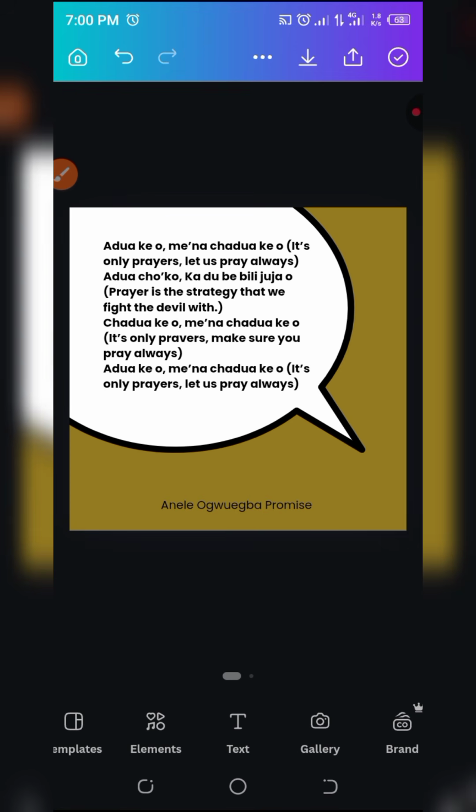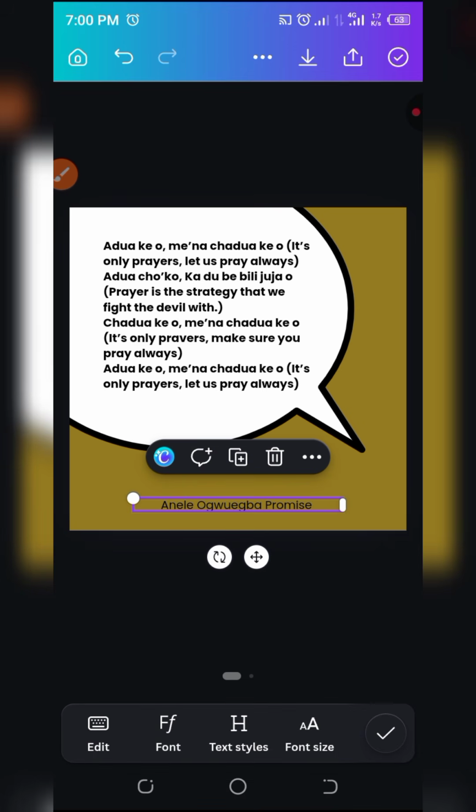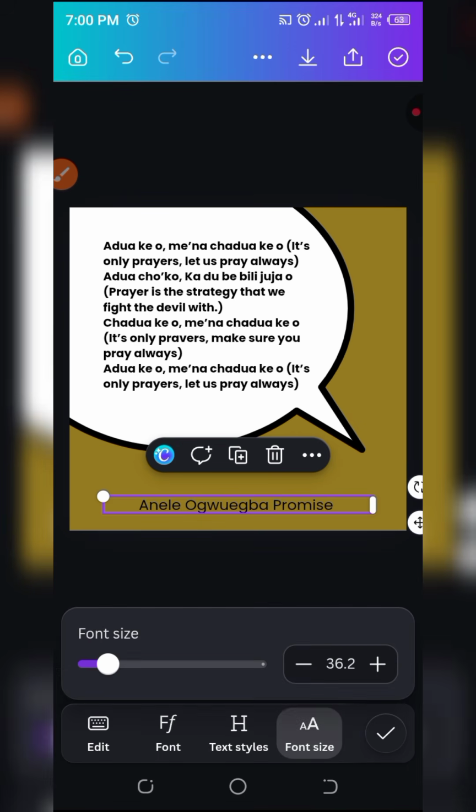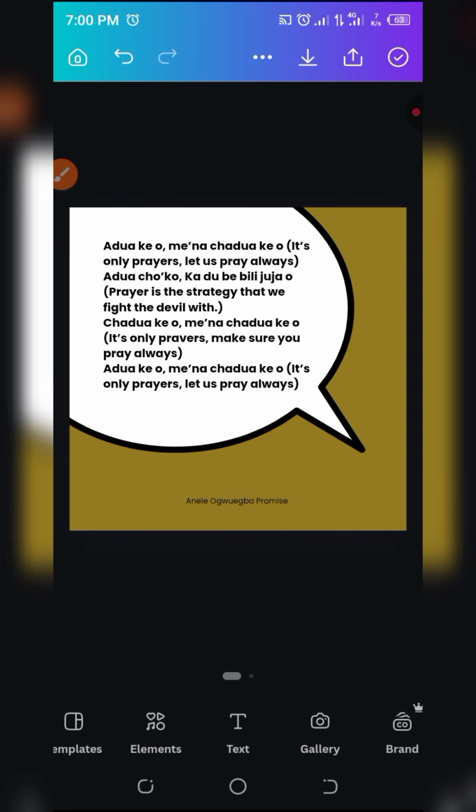Okay, so now I want you to know something. If I should increase the size of my name, you see that if you just immediately look at this design, your eye will be attracted both to the text up here and also to my name. So what I want is that when you look at it, your eye should first of all be attracted to the text rather than my name. So I'm going to reduce the size of my name. So I'll go to my size and reduce the size of my name so that it does not drag attention from the main text. Okay, so this is what I want to do, and that is it.